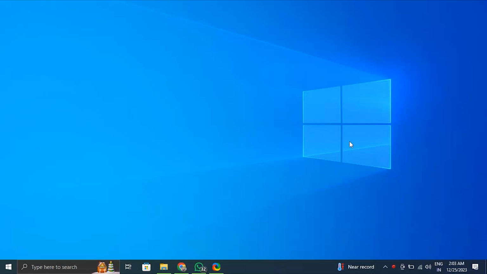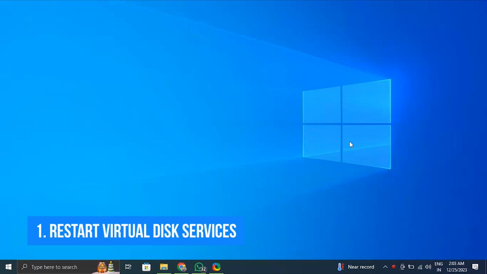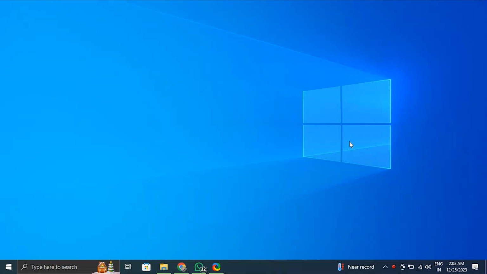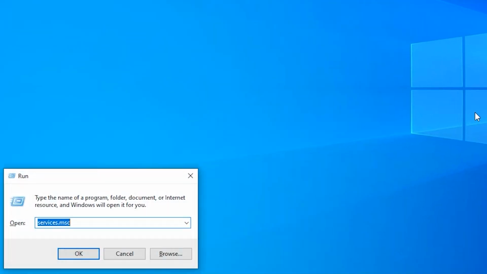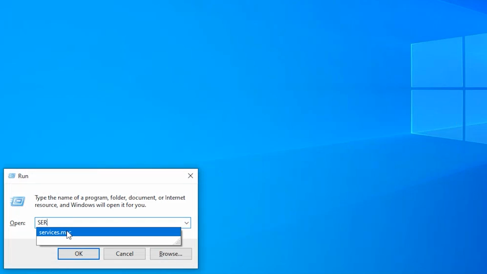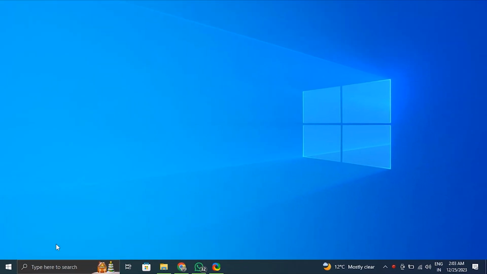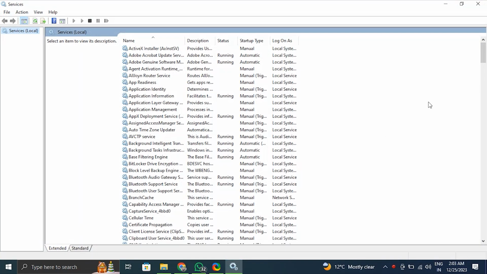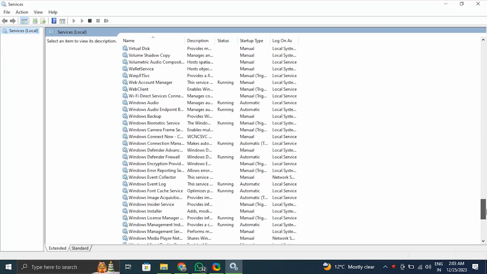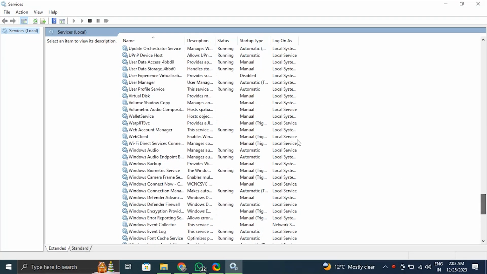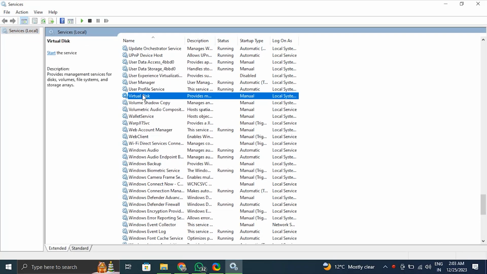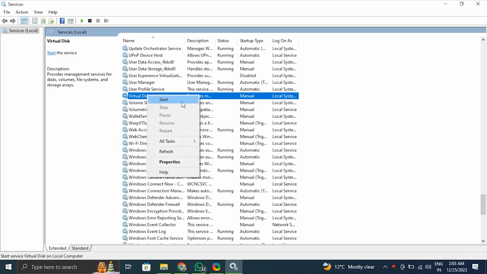Number 1. Restart the virtual disk services. For this, press the Windows plus R key to open the Run box. Now in the Run box, type services.msc and press Enter to open the Services window. Now from there, just scroll down to find Virtual Disk in the list of services. Now when you find it, just right click on it and select Start.